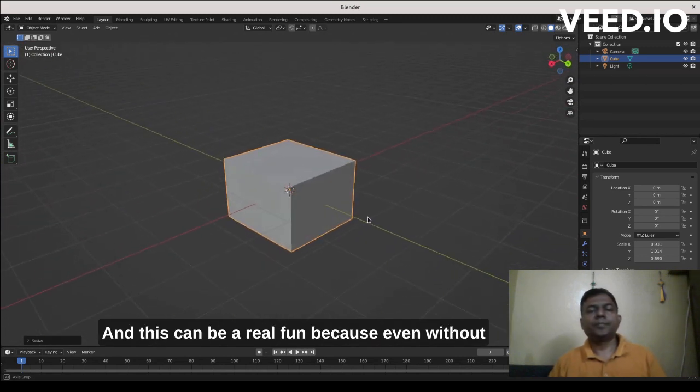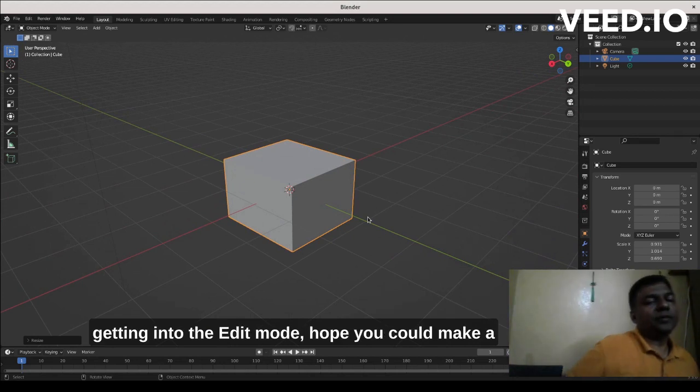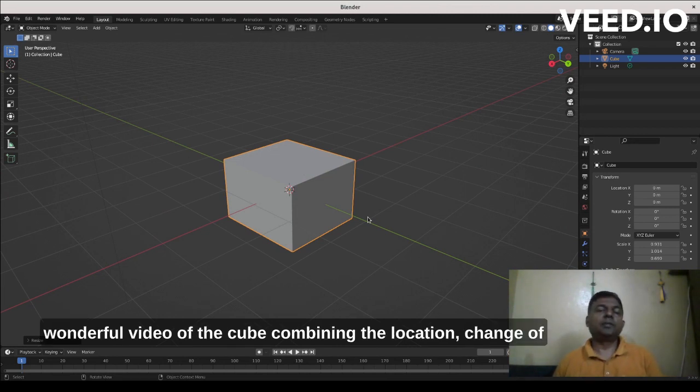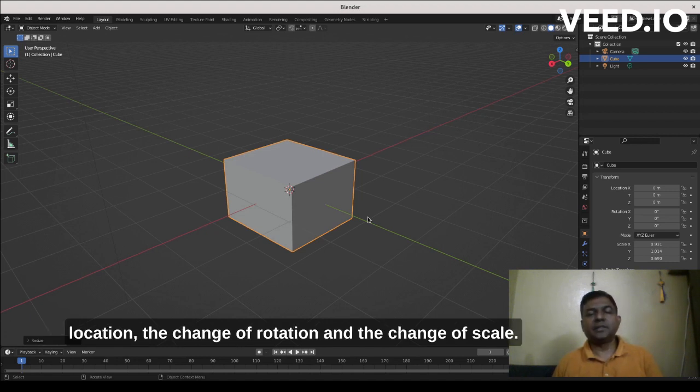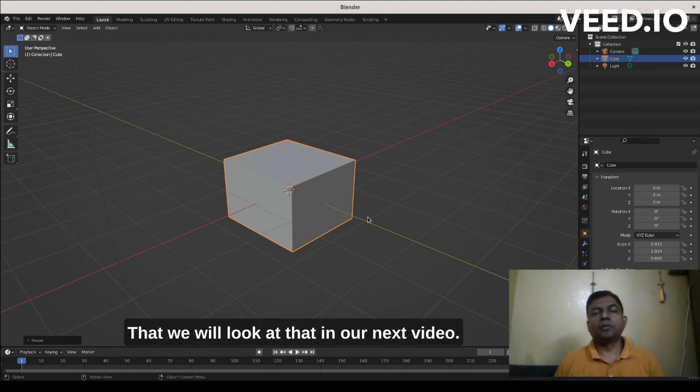And this can be real fun, because even without getting into the edit mode, you could make a wonderful video of the cube, combining the change of location, the change of rotation, and the change of scale. That we will look at in our next video.